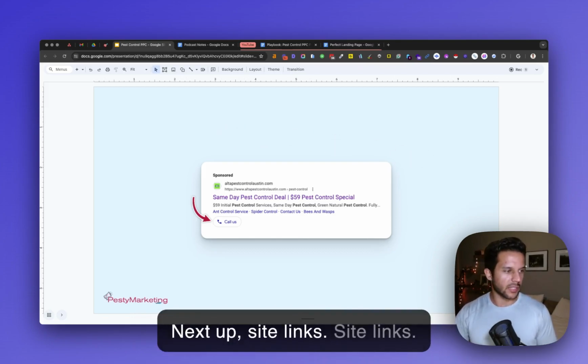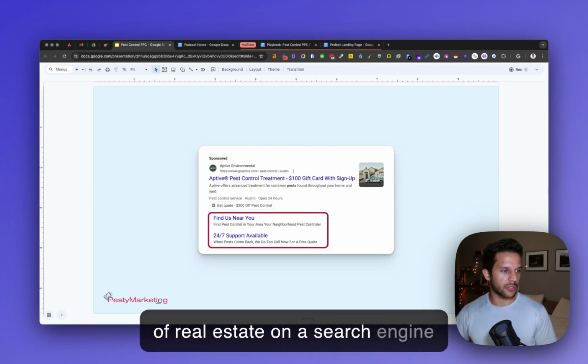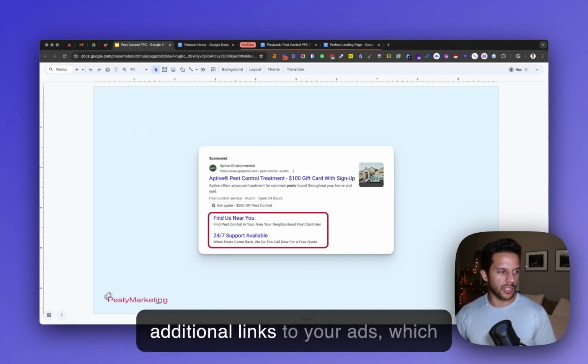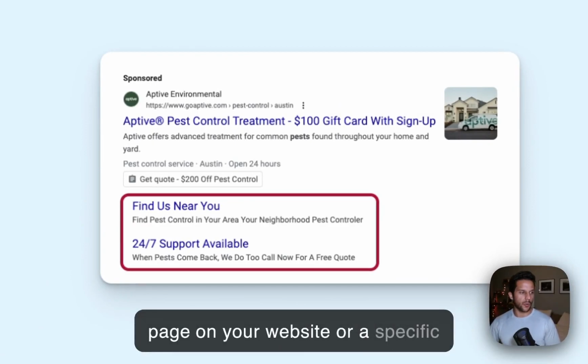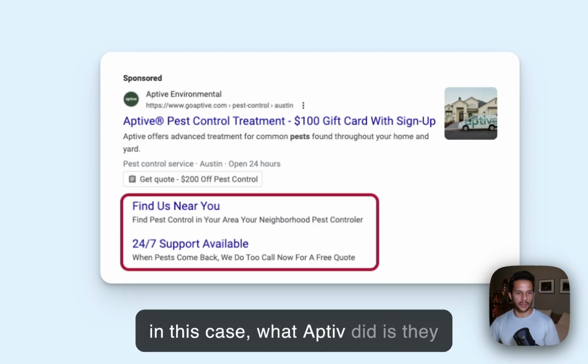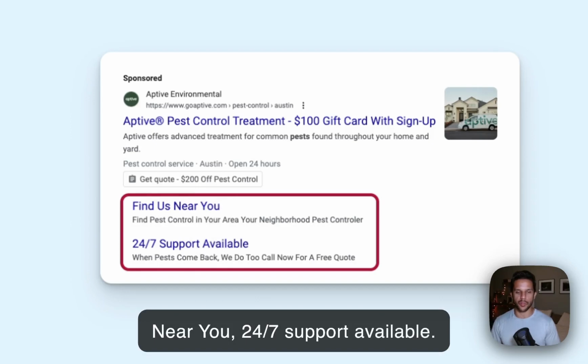Next up, site links. Site links enable you to take up a ton of real estate on a search engine results page and draw attention to your ad. Site links are a type of ad extension that allows you to add additional links to your ads, which direct Mrs. Jones to a specific page on your website or a specific section of your landing page, right? So in this case, what Aptiv did is they created these site links. Find us near you, 24/7 support available.